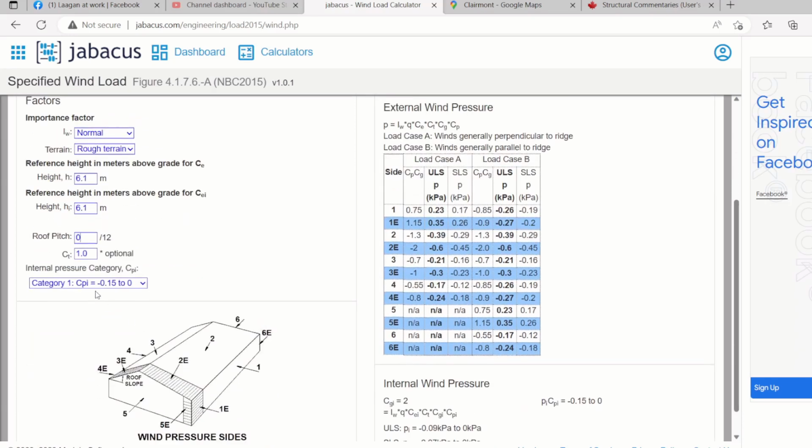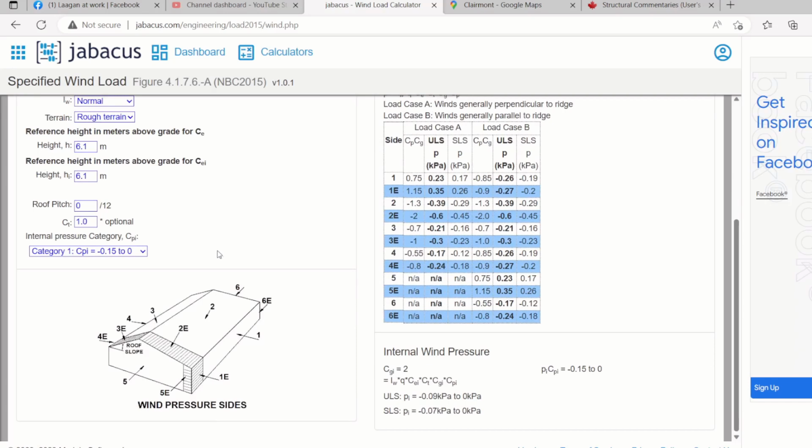And then internal pressure category 1. So these are our values here for different portions of the structure. This shaded portion, this is 1E. Then you will just use this here, 1E, 0.35 UPA. And then on the other side, the wind.